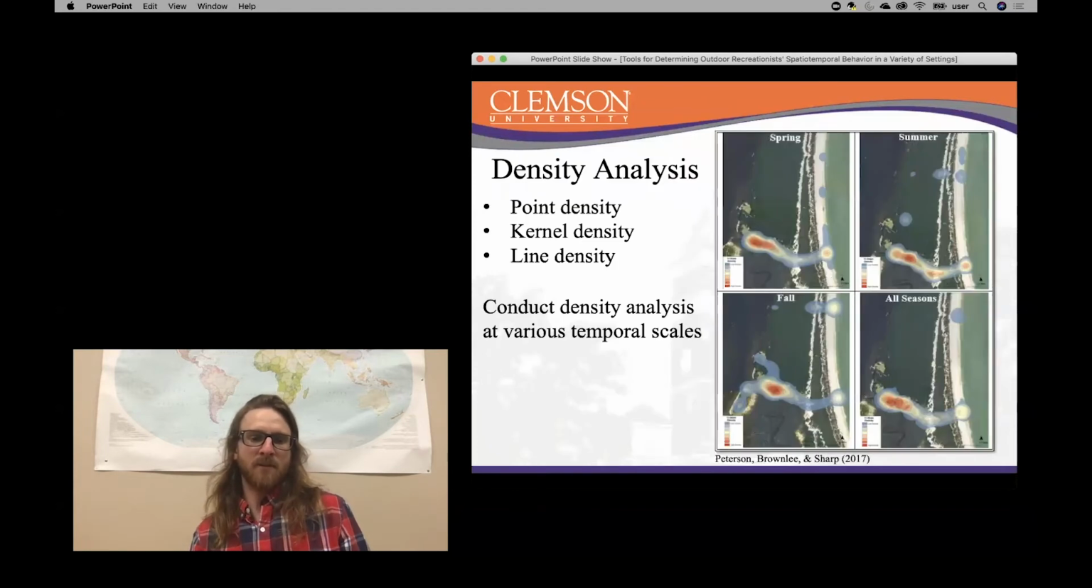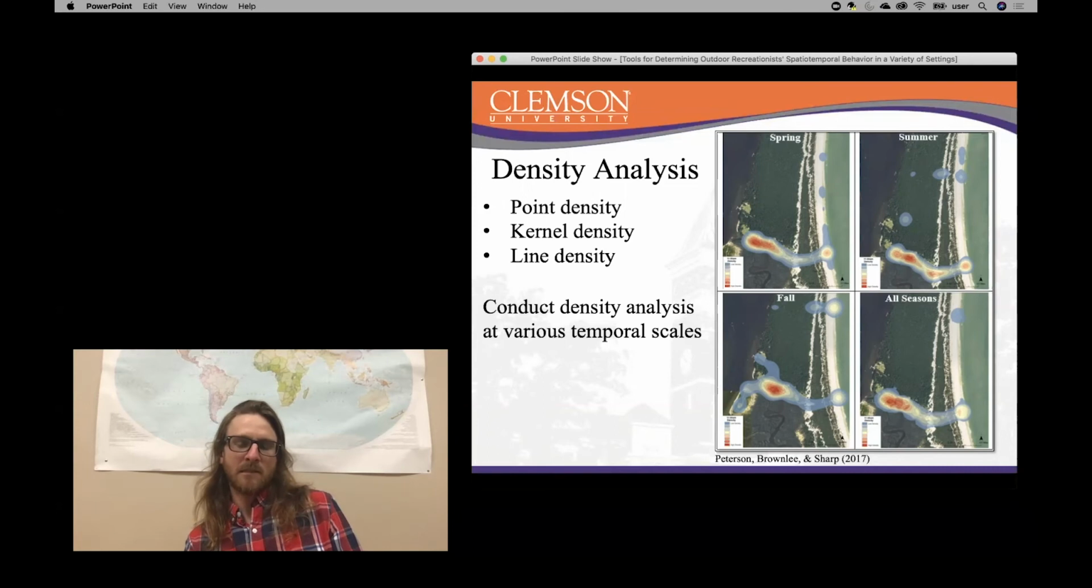The next type of tool that I want to talk about for analysis is density analysis, and examples of that are point density, kernel density, or line density. So this means you can conduct density analysis for point data or line data. One of the things that is great about density analysis is you can conduct it at various temporal scales. If you look at this figure, this is again for Cumberland Island National Seashore, and I have it broken up into the different seasons.